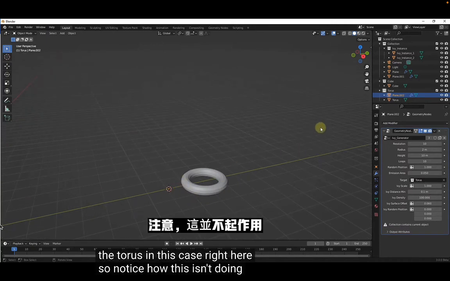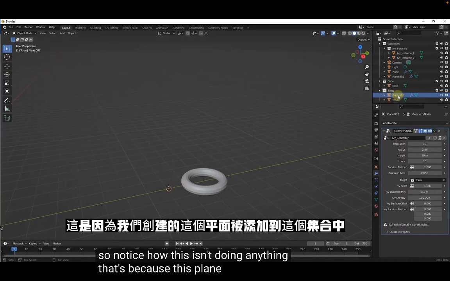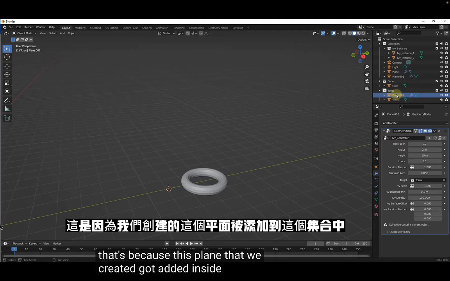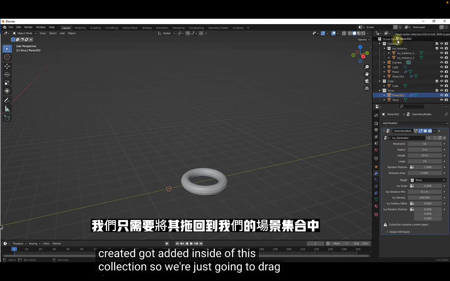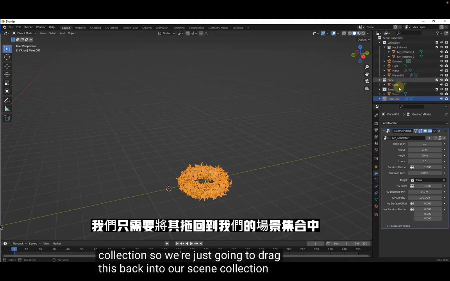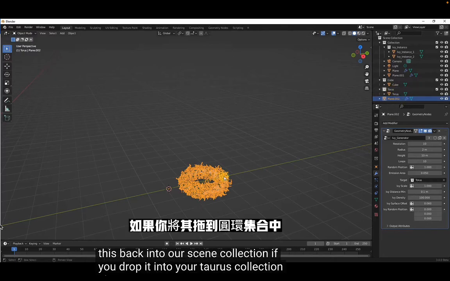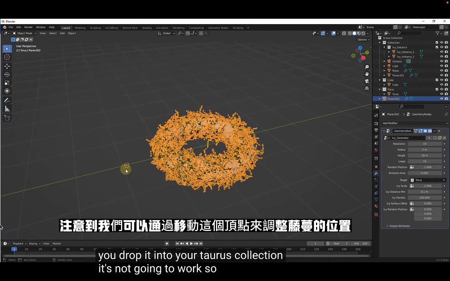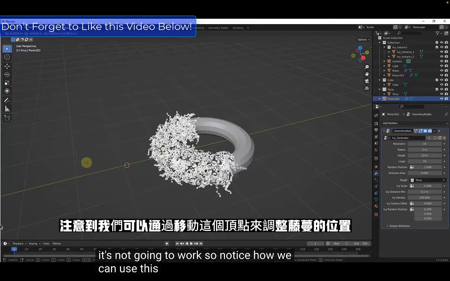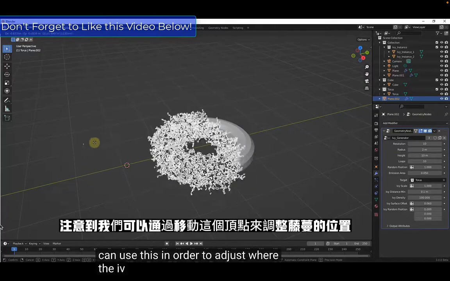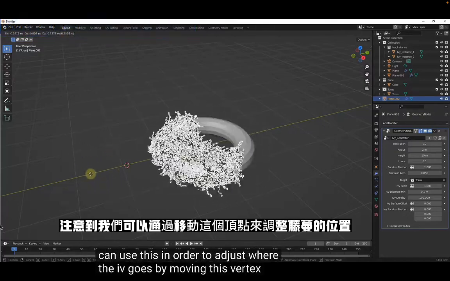So notice how this isn't doing anything? That's because this plane that we created got added inside of this collection. So we're just going to drag this back into our scene collection. If you drop it into your torus collection, it's not going to work. Now notice how we can use this to adjust where the IV goes by moving this vertex around.